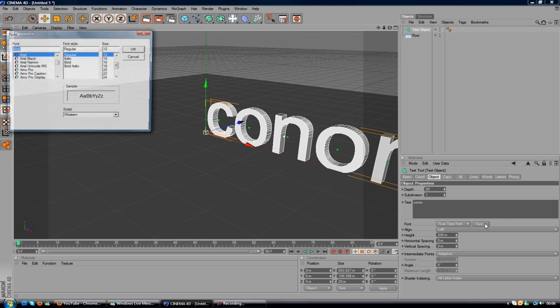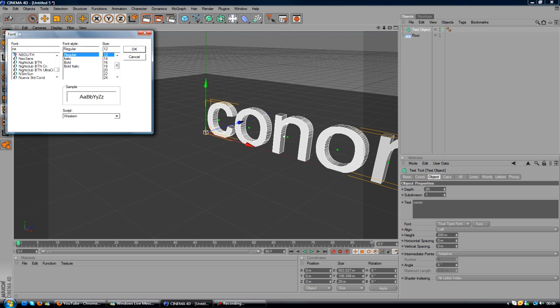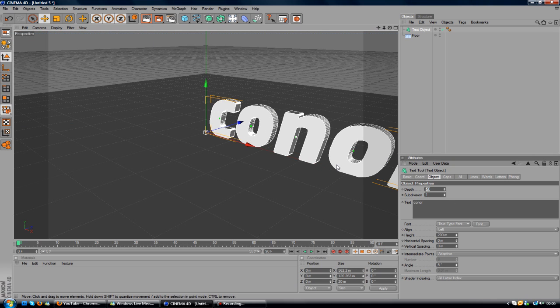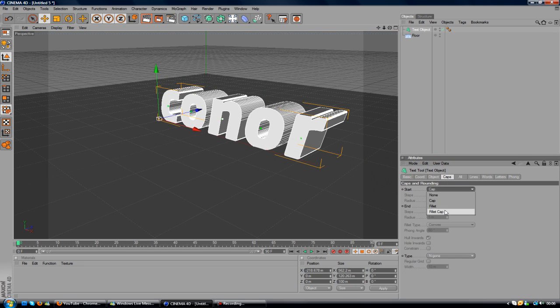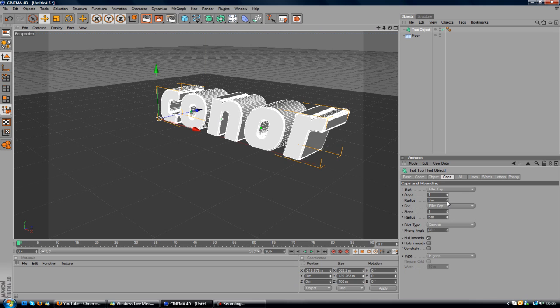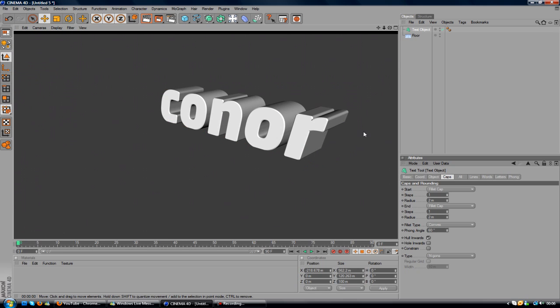The font I'm going to change to Neo Sans, bold italic, depth to 100. I quite like this font with that depth, and I'm going to add some caps just to make it look quite nice, so it blends around the edges and it's not a hard edge cut, like so. There we go, and we've got a basic, quite nice scene going on there.